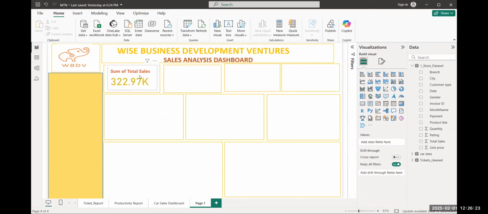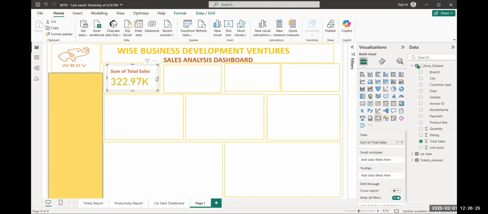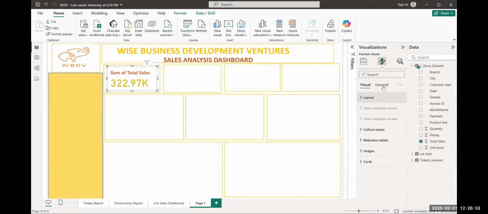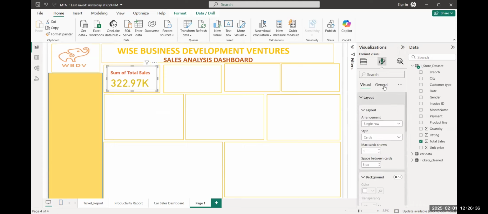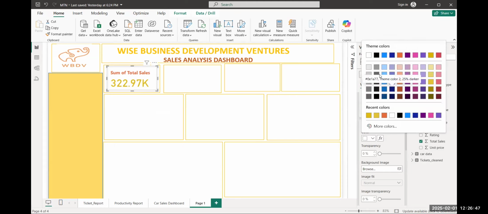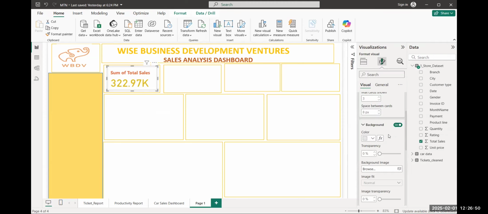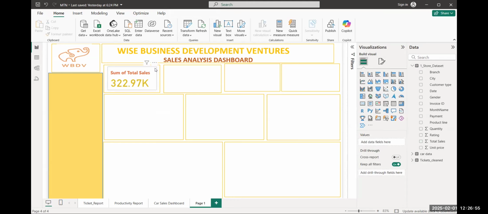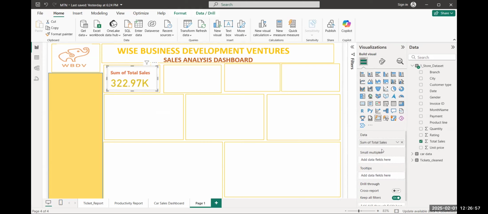So that is our first KPI. Another thing is the layout. Do we need to do anything? Okay, background. You can turn it on or off. If you turn it on, you can use another background for that, but we don't need a background for this. So that is that.